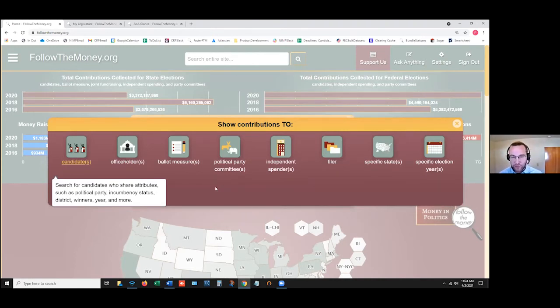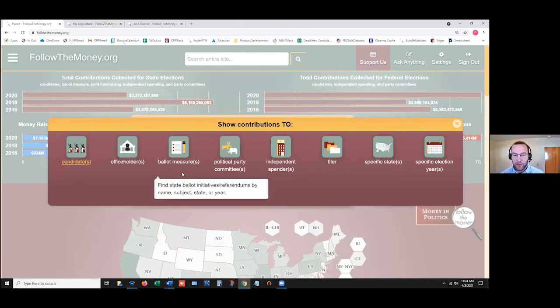And then I'll gloss over these last two, but with ballot measures, we can look at contributions to ballot measure committees that are working on a specific ballot measure, or by subject. So if you want to look at contributions to committees that are working on ballot measures across the country on energy issues or housing issues or something like that, you can absolutely do that here. And political party committees by Republican and Democratic Party committee, state and year, and that sort of thing.